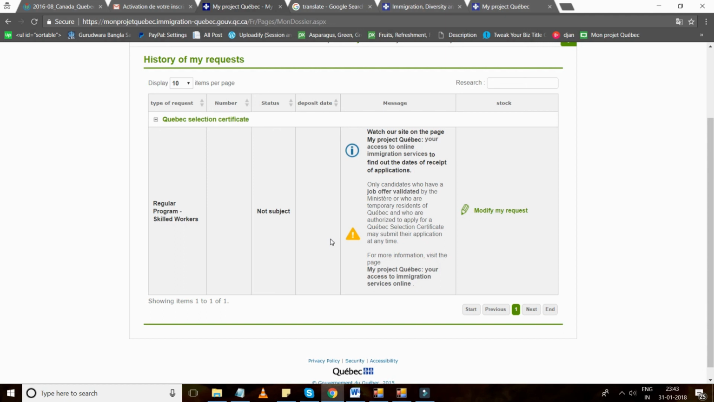Anybody can easily fill in the information if you have a little bit of knowledge about online websites. And these days, I think everybody knows about browsers and links. With the help of these tips, you can easily create the profile on Mon Projet on the Quebec immigration website. You just have to spend a little bit of time, and if you're still facing any issue, then let me know.